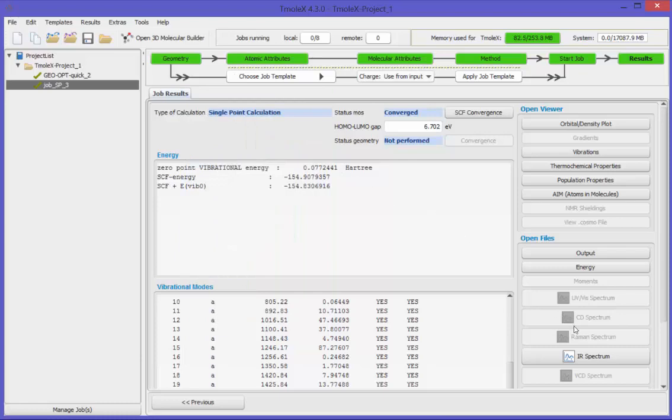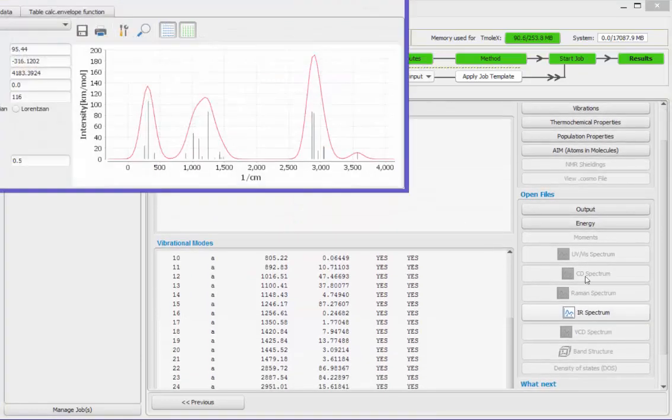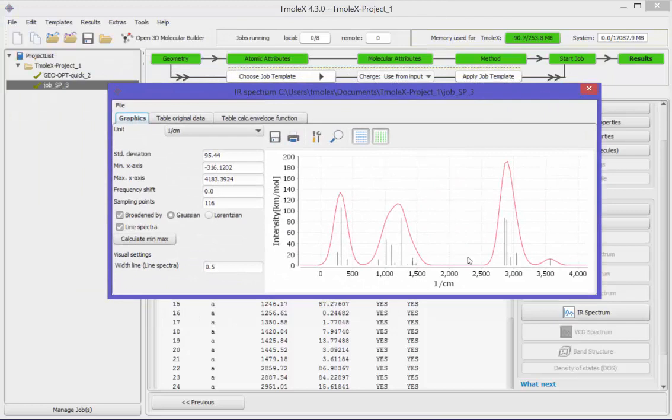The IR spectrum is available too. There are various options to change the visualization.